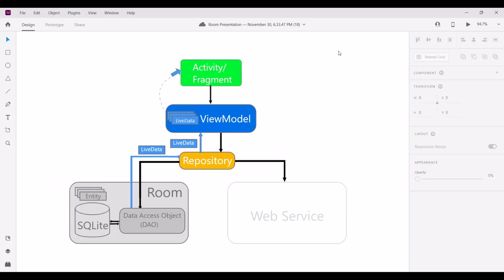Alright, so now we have our entity, our DAO, and our Room database created. Next, we need to create the repository. The repository class basically abstracts the access to multiple data sources, such as the Room database or the web service. And to create a repository class is very easy.